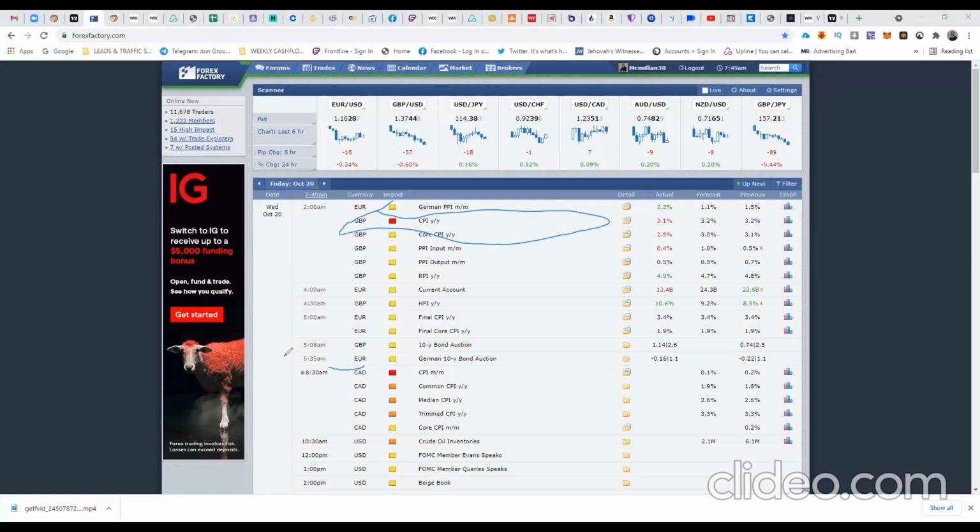Now at 8:30, the Canadian dollar is going to be under some major news throughout the whole day, and then 10:30, the US dollar. I don't trade any of those. I do trade the British pound, but I'm not going to trade that today. So we're pretty much fine with that.